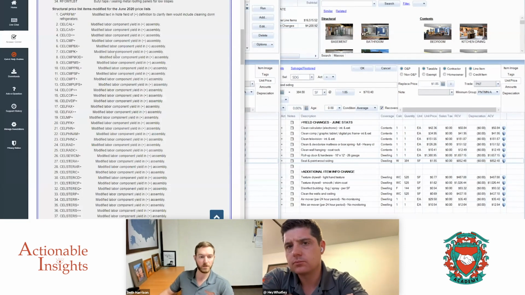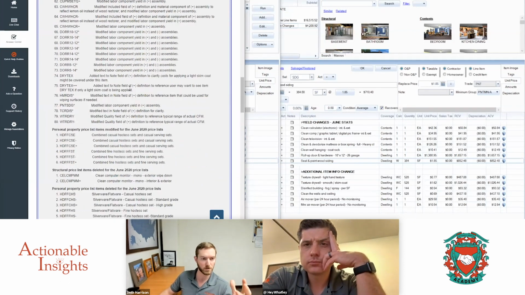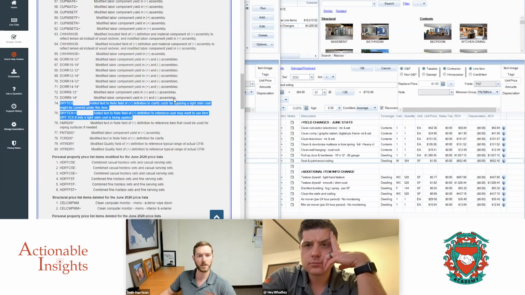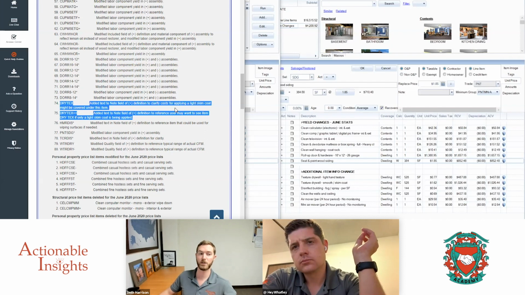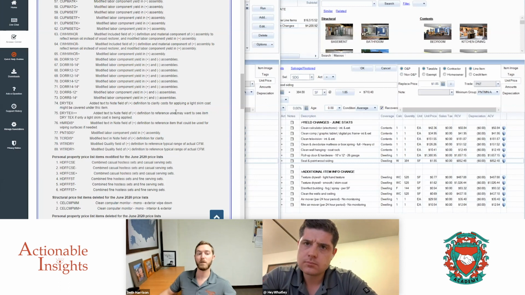What I want to bring back up here is this price list update summary to kind of jump to the bottom, right? We looked at a lot of these. The next line items I have in here are dry text and dry text plus plus. And it's saying, dry text is to clarify what they wanted to do is that this applying a light skim coat might be covered under the dry text line item. And then dry text plus plus saying user may want to see item dry text if only a light skim coat is being applied. So, fairly common when it comes to drywall texture and applying these in invoices and estimates in the property insurance ecosystem. So Xact's trying to clarify the intention of what is or is not included in these line items explicitly.